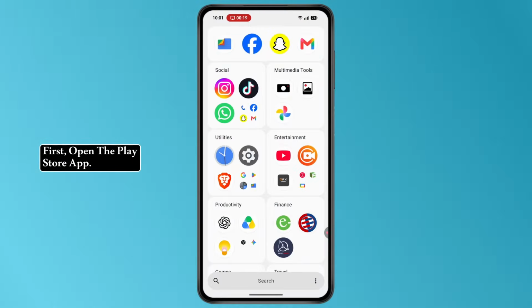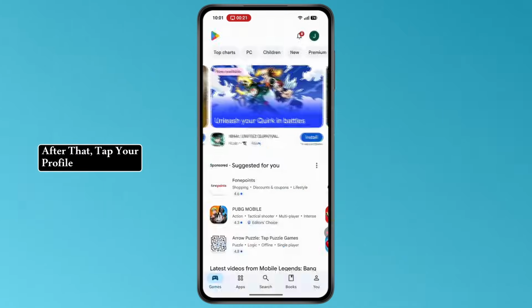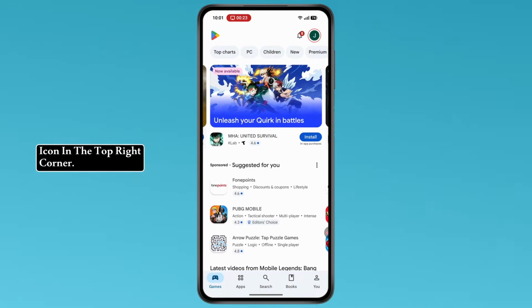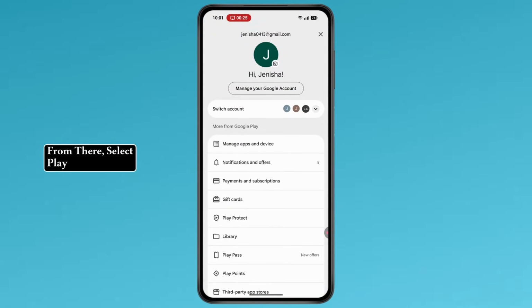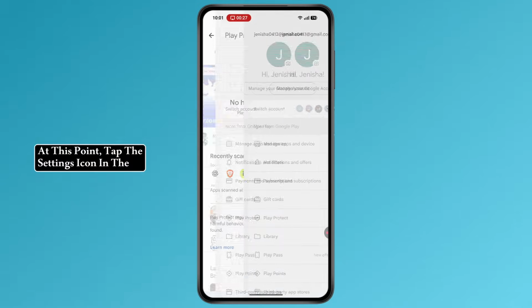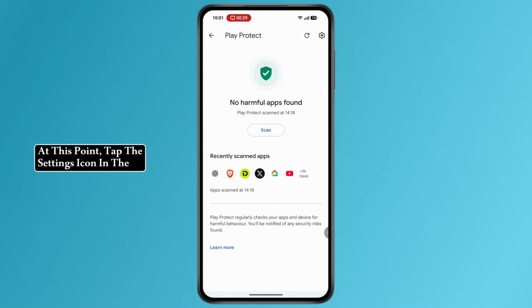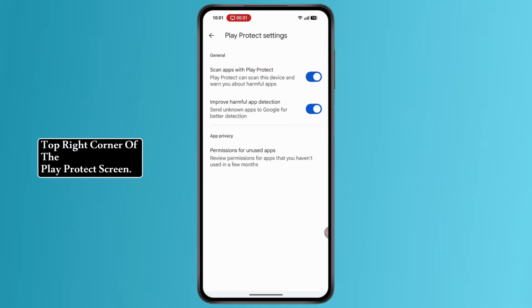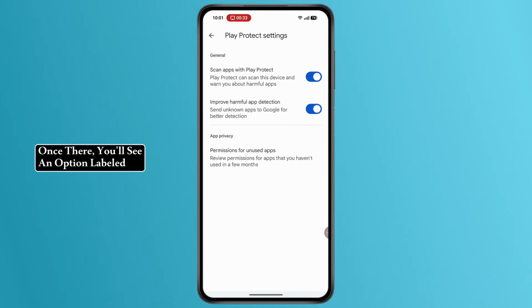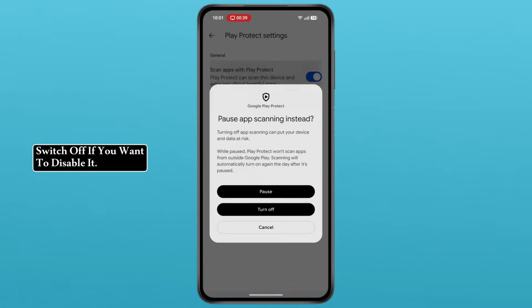First, open the Play Store app. After that, tap your profile icon in the top right corner. From there, select Play Protect from the menu. At this point, tap the settings icon in the top right corner of the Play Protect screen. Once there, you'll see an option labeled Scan Apps with Play Protect. Following this, toggle this switch off if you want to disable it.